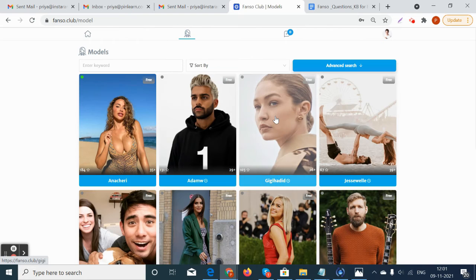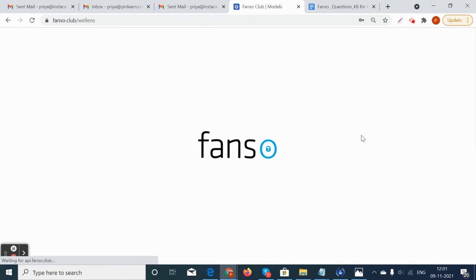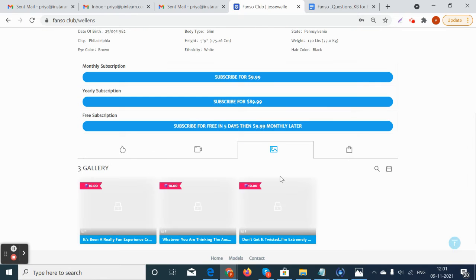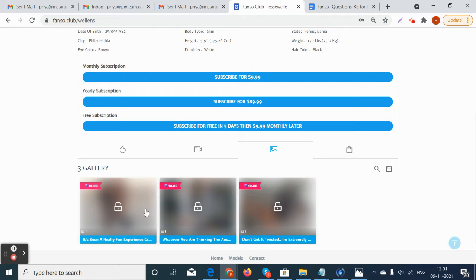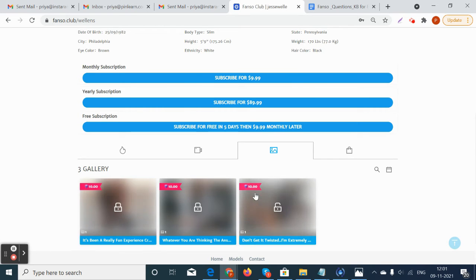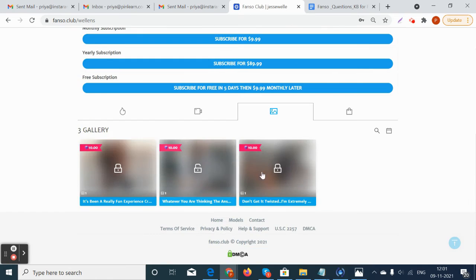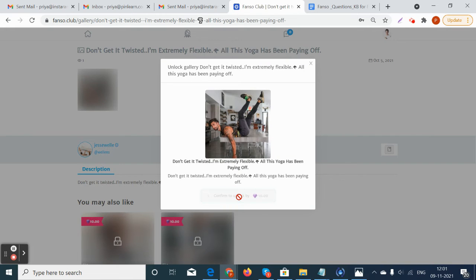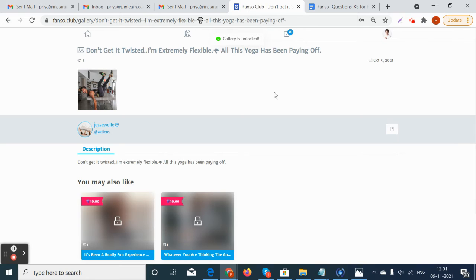Let's see how we can unlock the galleries. So there is a gallery. You can see the gallery has 10 tokens posted by this particular model JC to be unlocked. So clicking on that, you can pay 10 tokens to unlock this particular content. It says the gallery is unlocked.